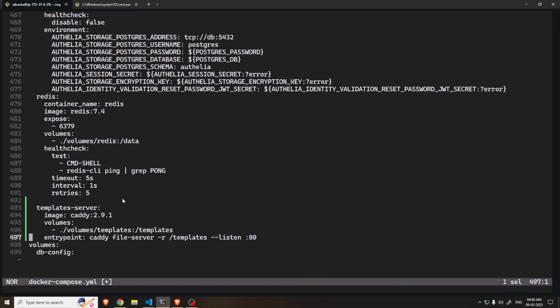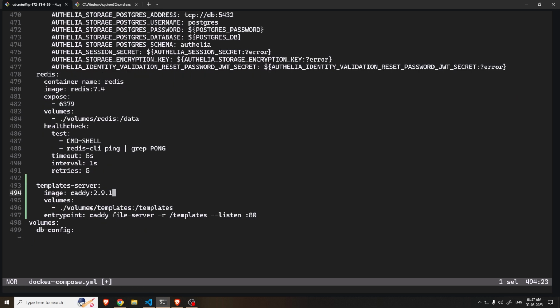Okay, so let's go over this again. I have named the service template server. Image, I'm using the same image which I have defined at the top. Volumes: the path in my local file system, and the path I want in the container file system. This one and this one have to be the same, right? Because this is the path which is available inside the container, and this is the path which Caddy will use to serve these templates. So now we have to go above.